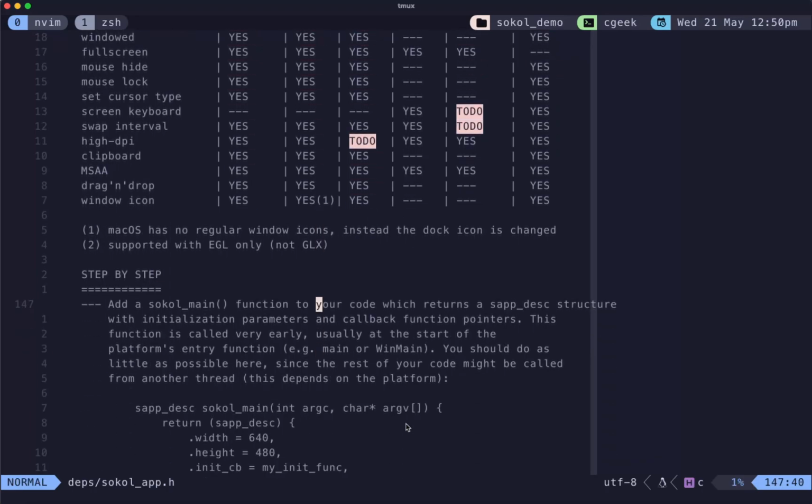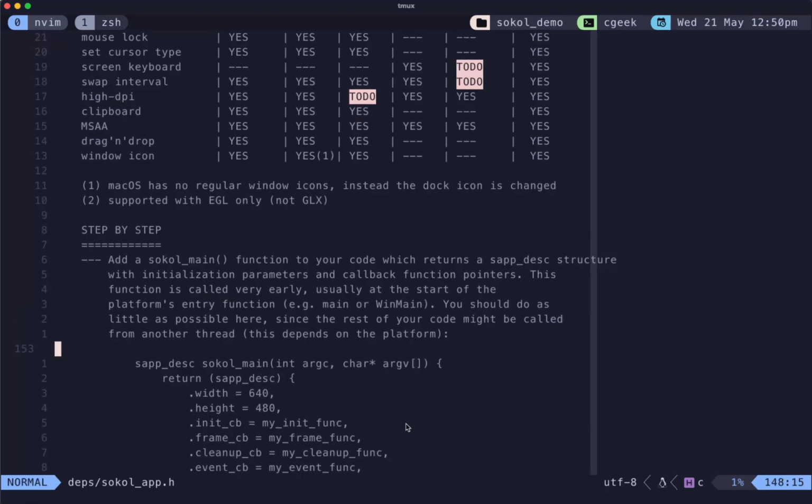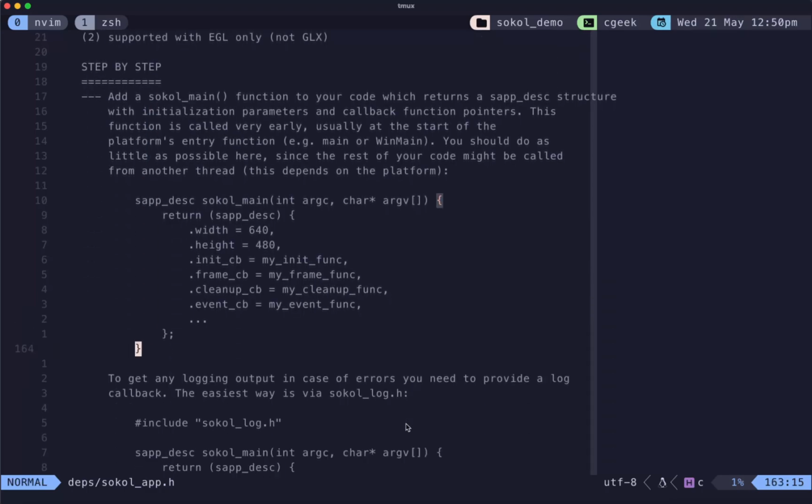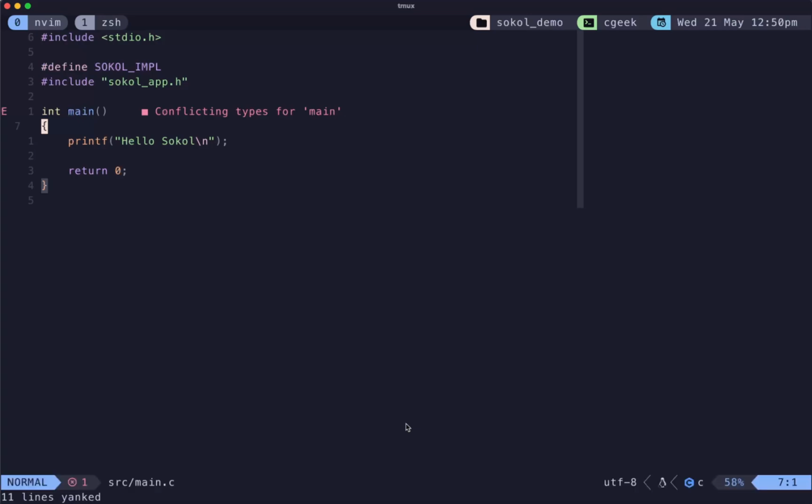Right, sokol_main. So this is what we need to do here. With Sokol app, this sokol_main is what we're missing. There's a bit of an example there of how to add that. So we can just copy that bit of code and put that into our program here.